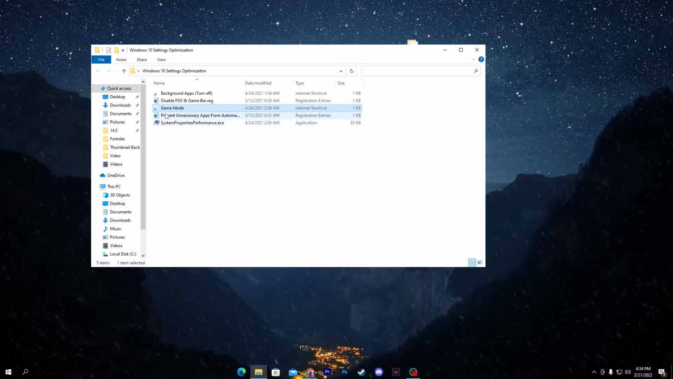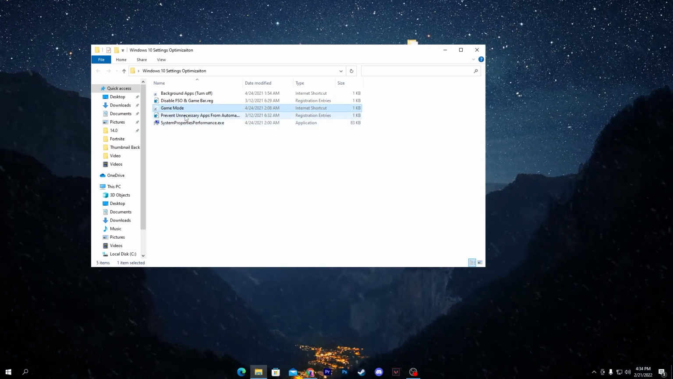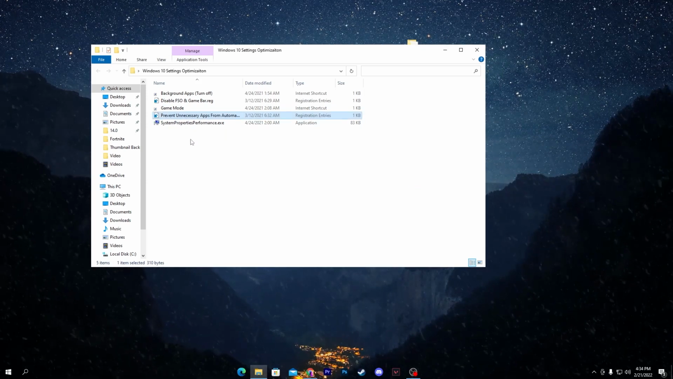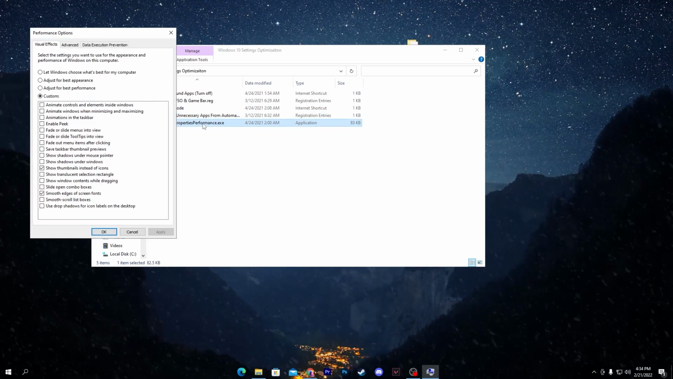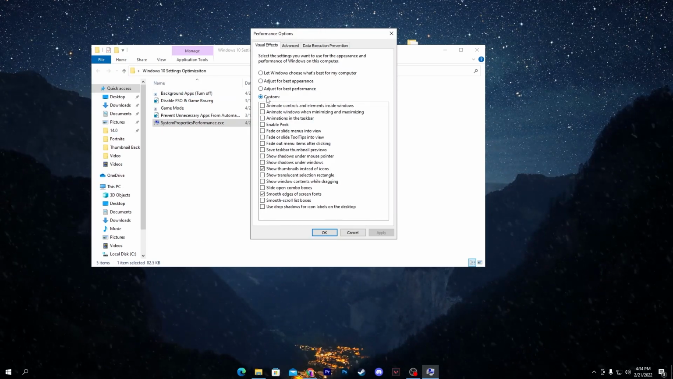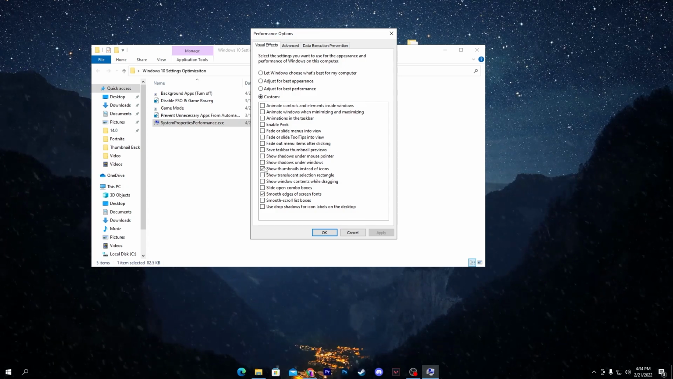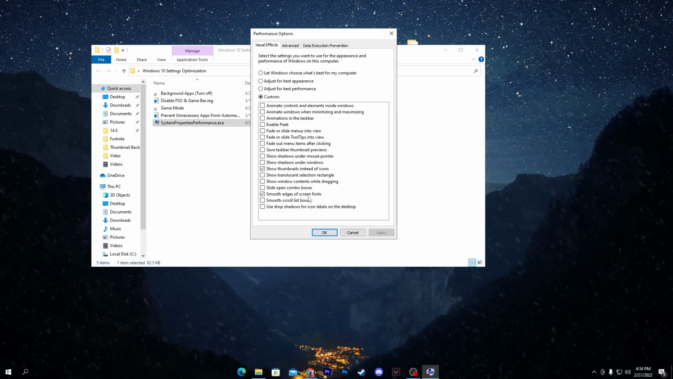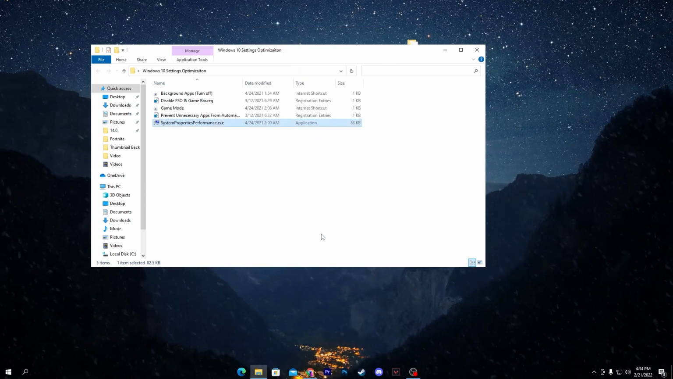Once you download it, now go for the next file, which is the prevent unnecessary apps from automatically starting. Also install this registry file, go for the system properties performance .exe file, and follow the settings which I am using. Go for custom and check mark only the show thumbnails instead of icons, and show edges of screen fonts. Once you are done, hit apply and click OK.